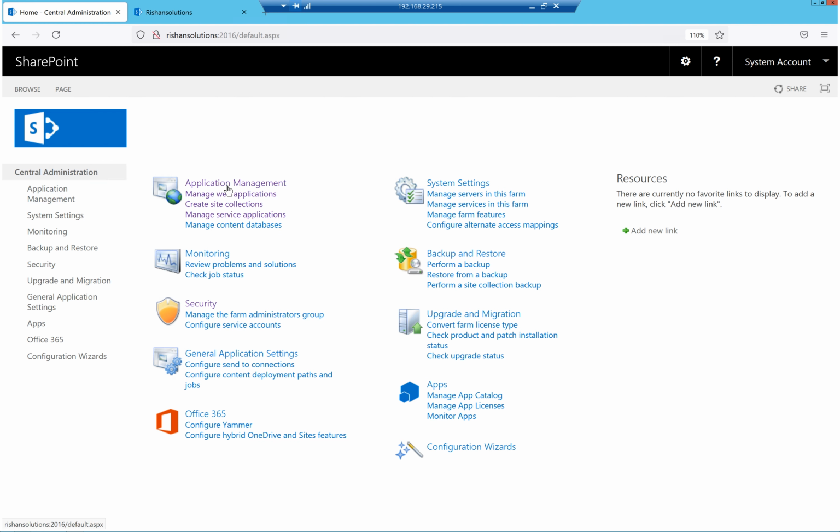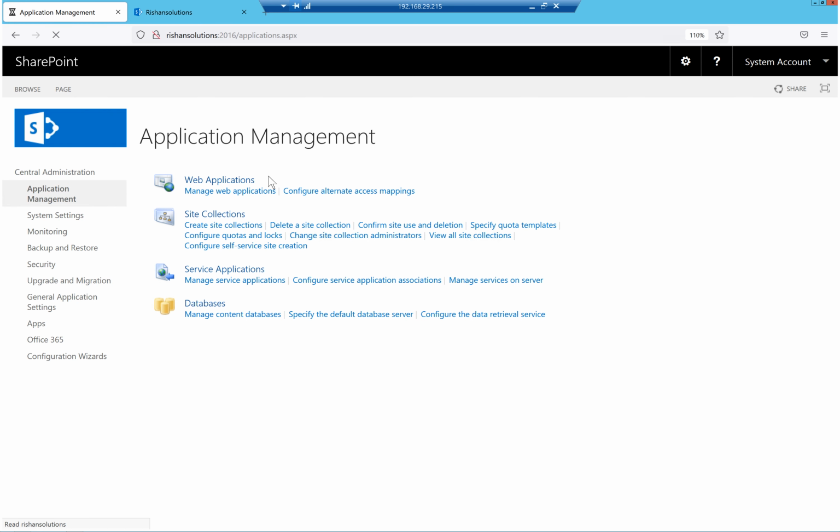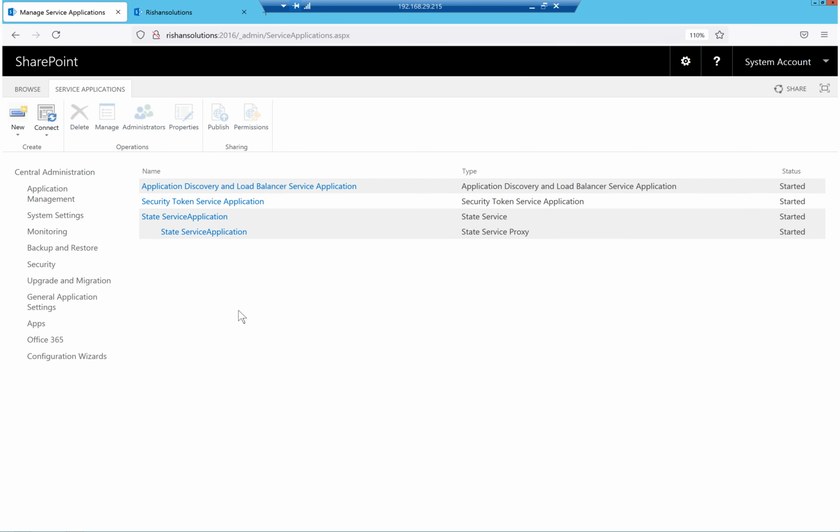In the SharePoint Central Administration, we have the Application Management section. When we go to this section, we can see a couple of options. Under that, we have web applications, site collections, service applications, and databases as the major parts. Now we'll cover the service application part. Here the very first option is Manage Service Applications. If you want to create, delete, manage, or configure any service application, you have to come here.